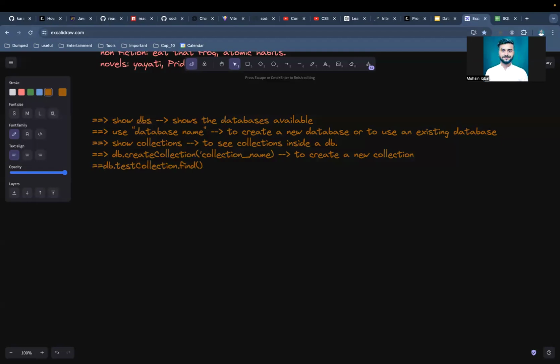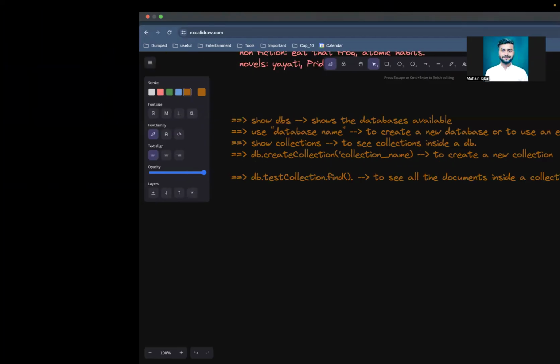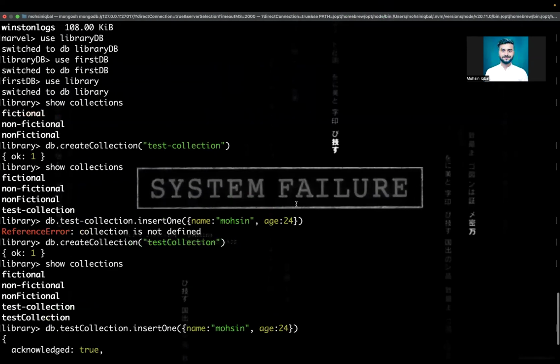What is this command used for? Can you tell me, folks? What is this used for? To see all the documents inside a collection, right? 1 or 0 in the chat quickly, folks. Yes or no? Okay, fine. And there was one more. What was that? This one, this command.